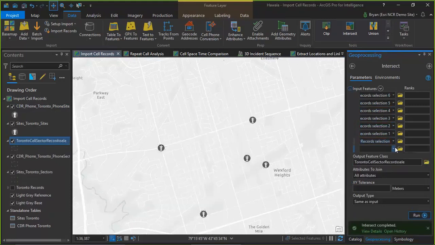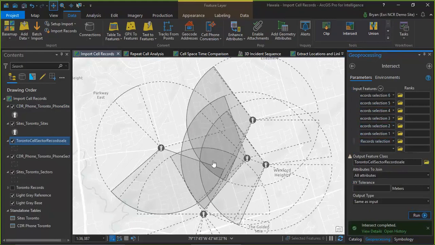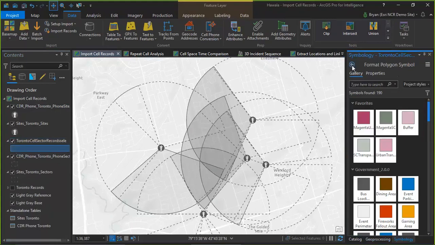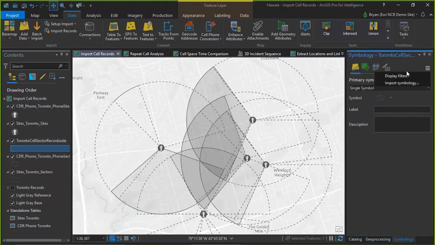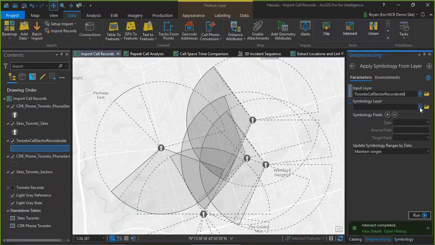Now we're going to have a very anticlimactic result here, and that's just because it's saved the symbology from our input features. So we'll go ahead and modify that symbology. To do that, I'm going to import some symbology from a different layer, and we'll run that.